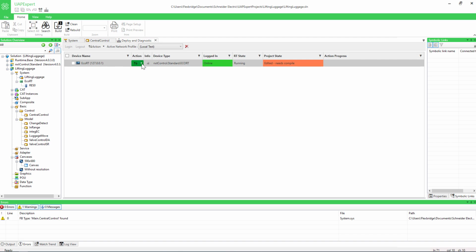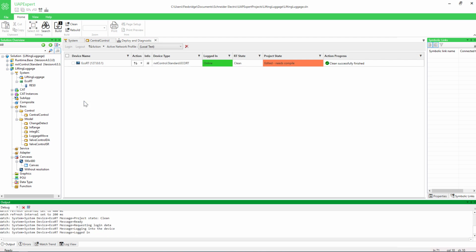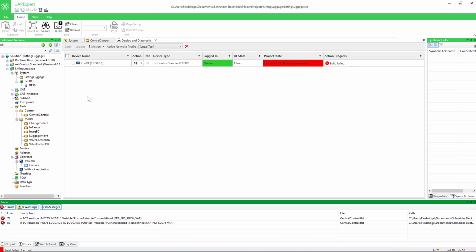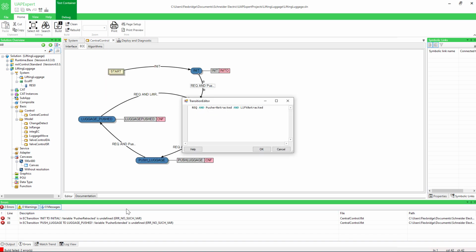Let's go to deploy in the diagnostic window and deploy it. We must clean the device before deploying it. The build failed and we see some errors. Remember, we renamed some variables, two of those.